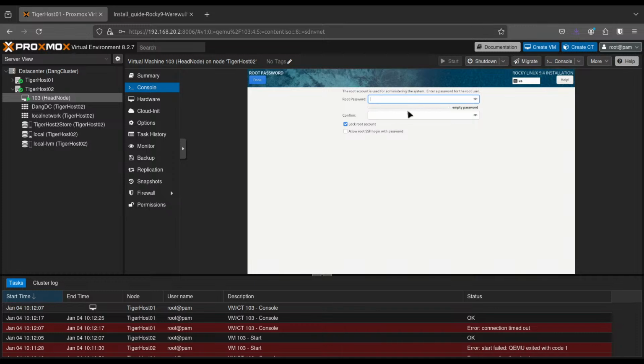Let's set a root password because we will need this. I won't be SSHing as root.